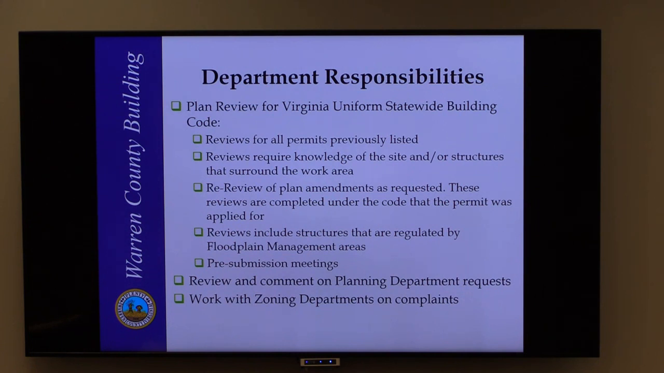Review and comment on planning department requests. Each time something comes through the planning department, whether it be county or town, they ask for comments as far as anything for building code comments, as well as erosion and sediment control.